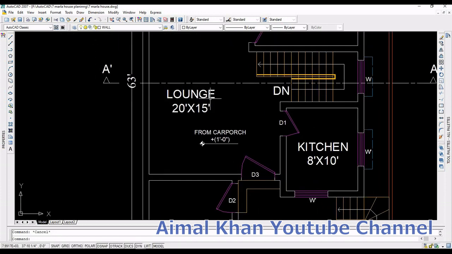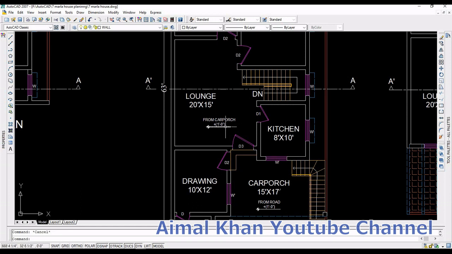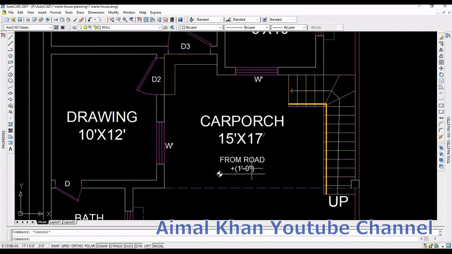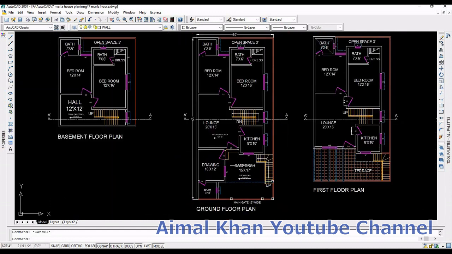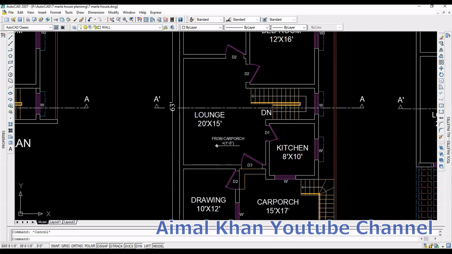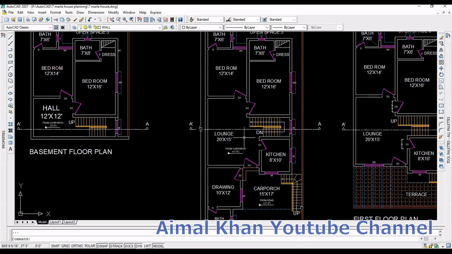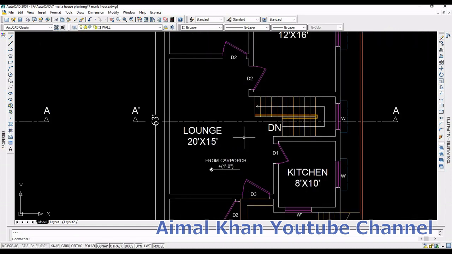enter. Here is a lounge, about 20 by 15 feet, and its level is 1 foot high from the car porch. And here you can see, from the road, this car porch is 1 foot above the road. And from the car porch, this entrance and all inside the house is 1 foot above. Here you can see a kitchen which has an outside window, very suitable for ventilation. Here is also another window, so it will not disturb your room with smells like that.